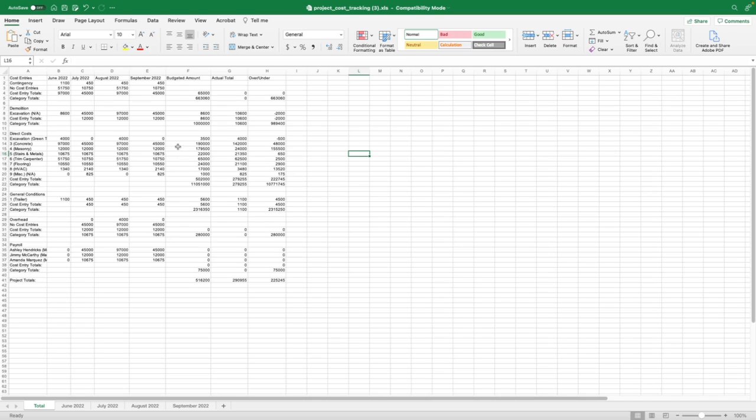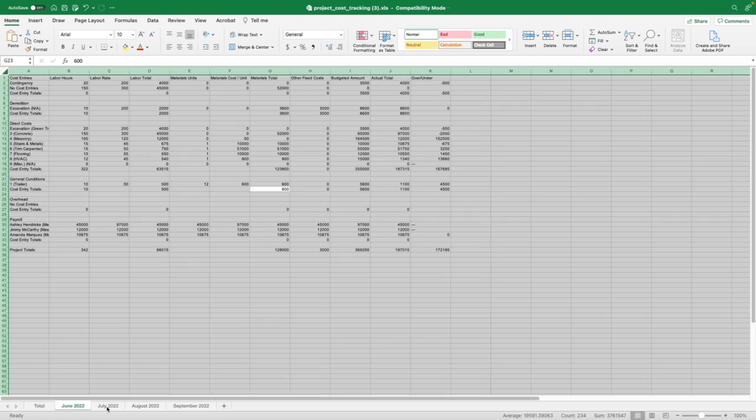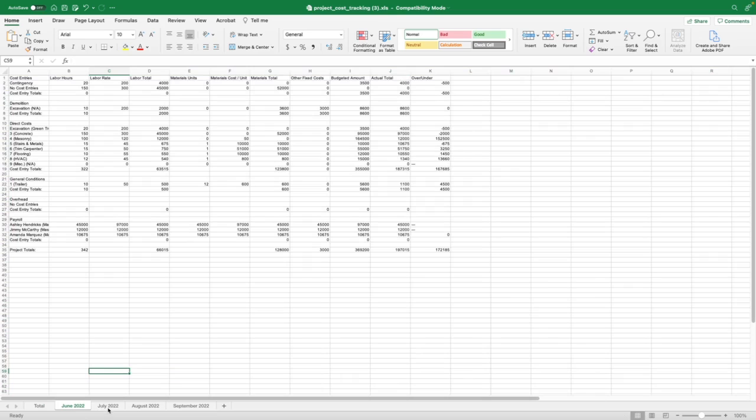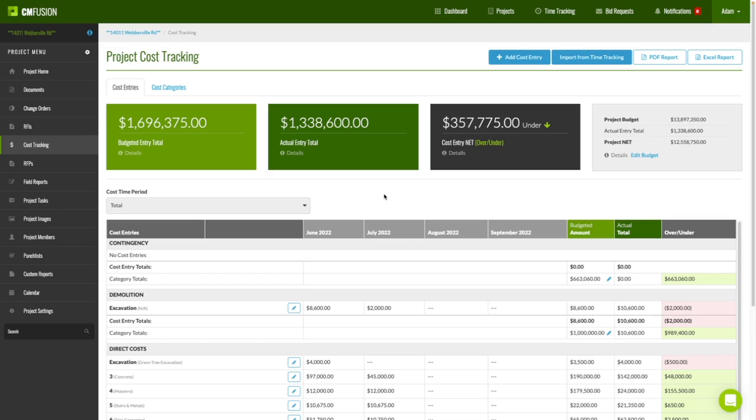So now that we've downloaded our cost tracking into an Excel file, we'll see our project totals here listed, as well as broken down by month throughout the lifespan of our project. So that is a quick overview of how you can download your cost tracking as a PDF file or as an Excel report. And it just takes a couple of clicks to do either one.